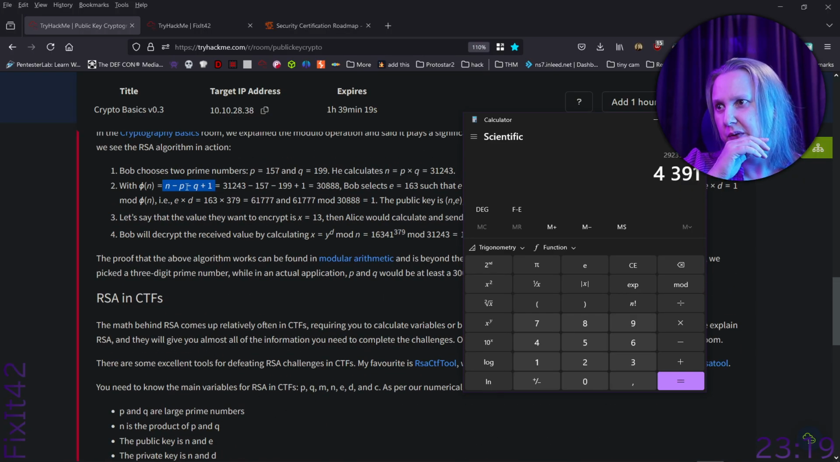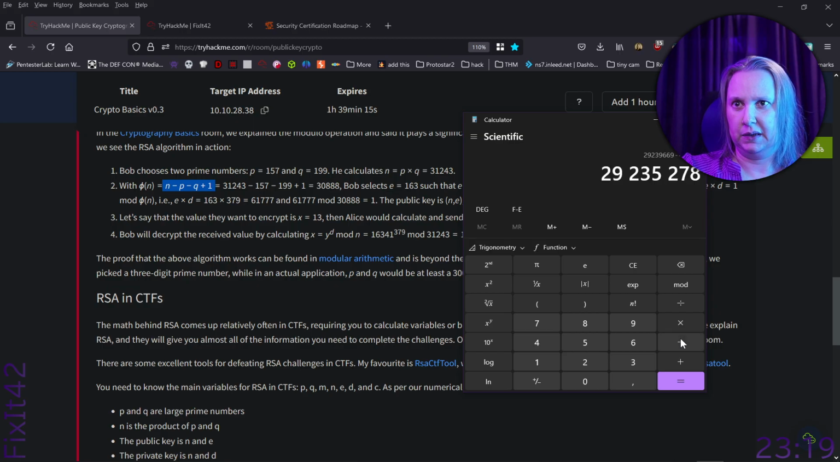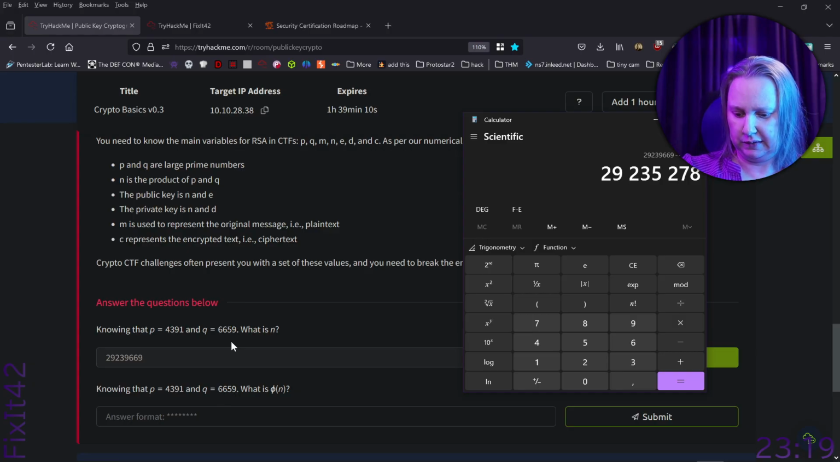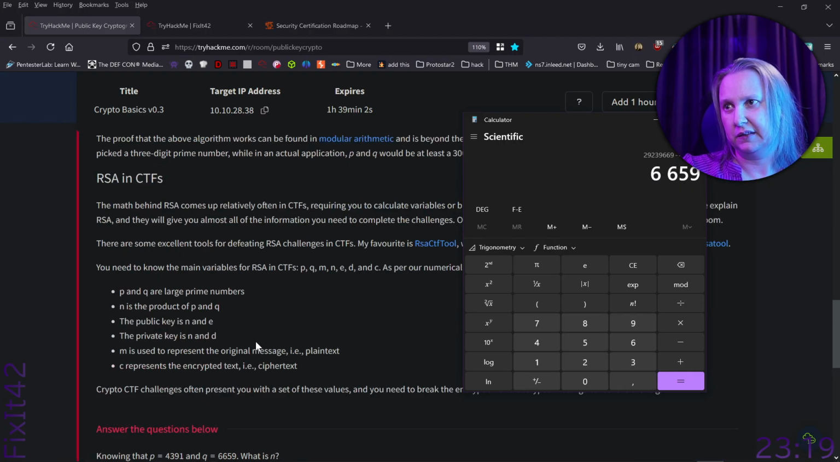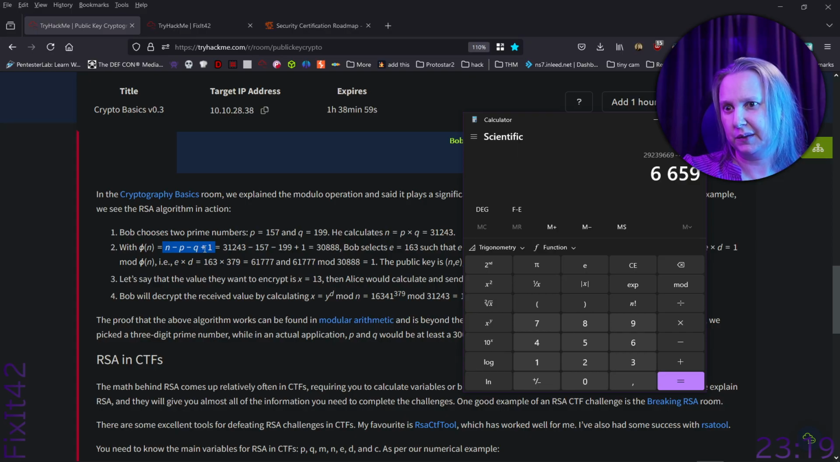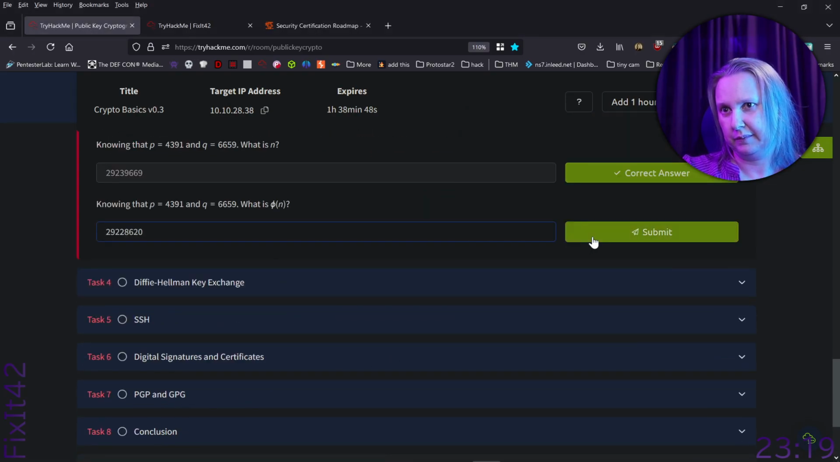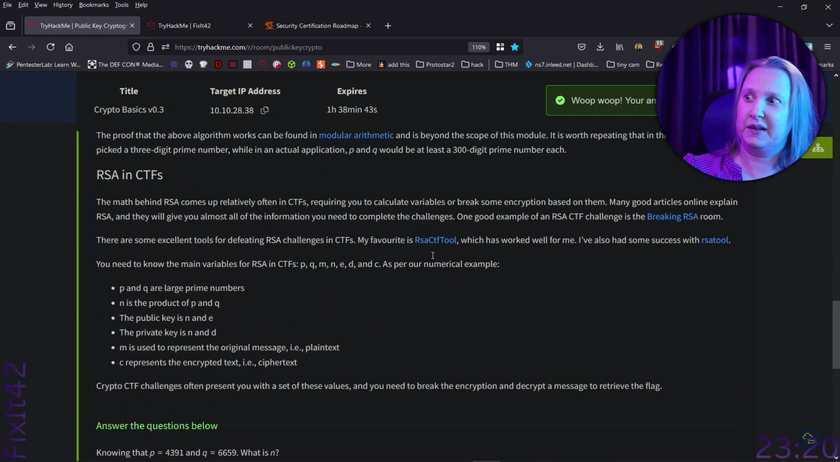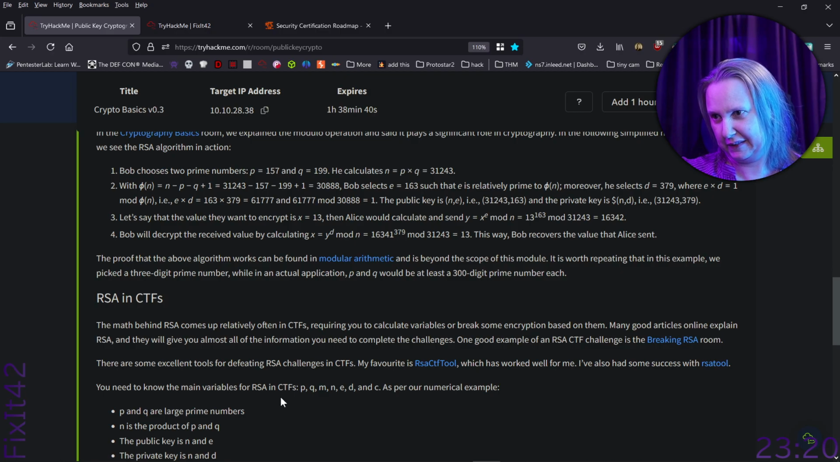I mean, for them to ask us to actually do it. Minus Q. So Q is 6659. Now I'm like, I hope I don't mistype anything because I don't remember what I'm doing because I'm tired. Plus 1. And copy that. So there we have those answers, but they don't say much because I didn't read the details here.